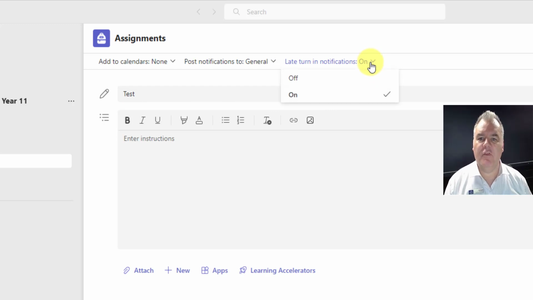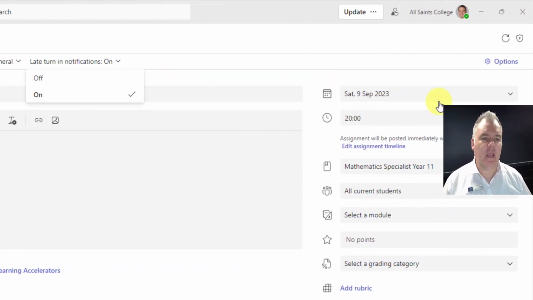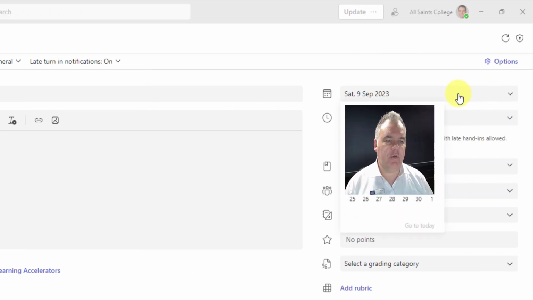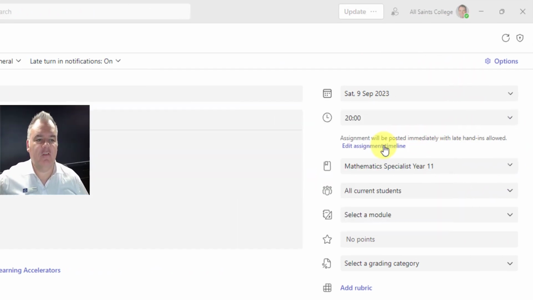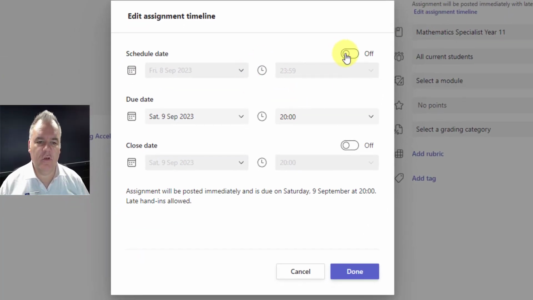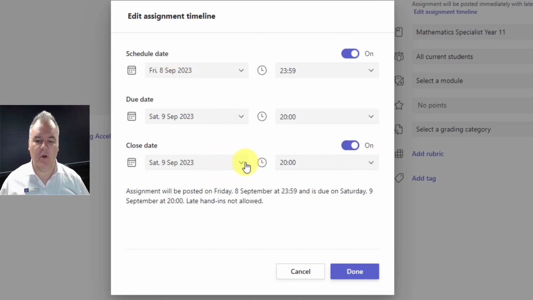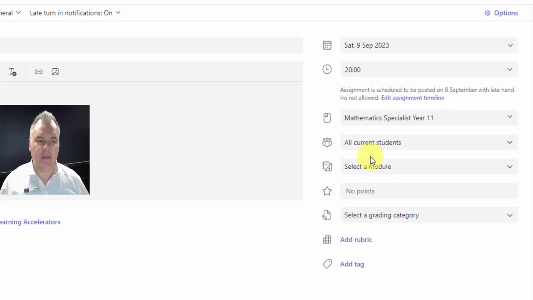Are we turning the late notifications on or off? Okay, so when's the assignment going to be due? It's going to be due then, but this is cool. We can edit the assignment timeline. This is a new feature here where we can schedule the date when the assignment is going to appear, the due date, and the close date for the assignment as well. So you might have it close off a little bit later, that sort of thing. Okay, so we've got that going there.